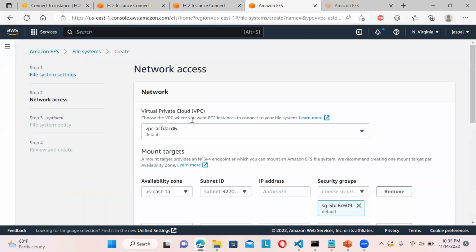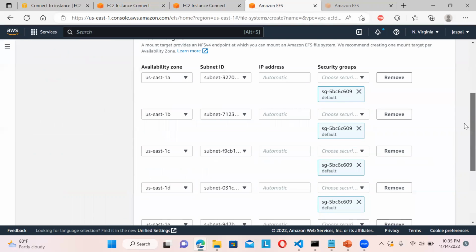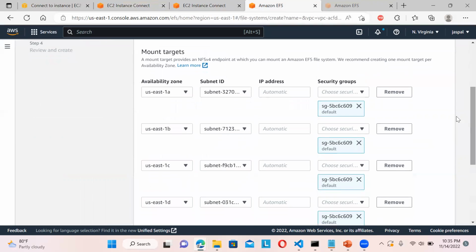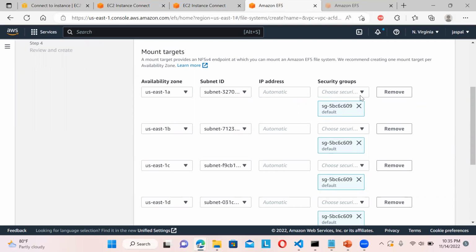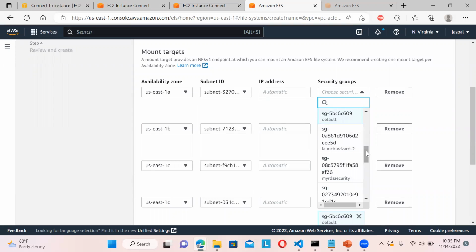You can also define your VPC. You can also define your mount targets. You can even create your own security group. That security group you can choose over here, and the same security group you can utilize while launching an EC2 instance. So it's very flexible. You can see even my security groups are also shown.